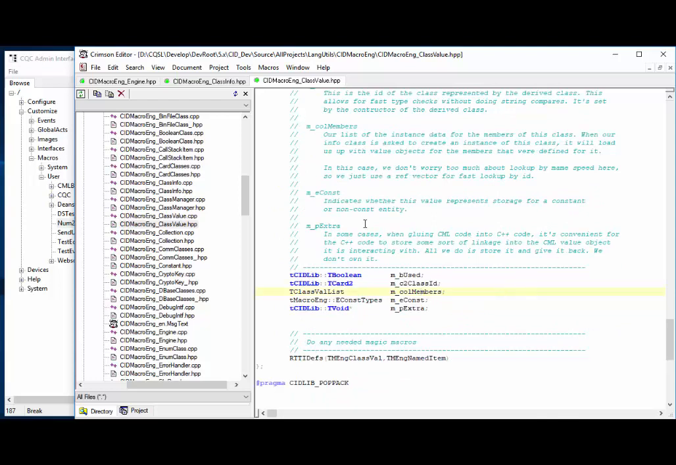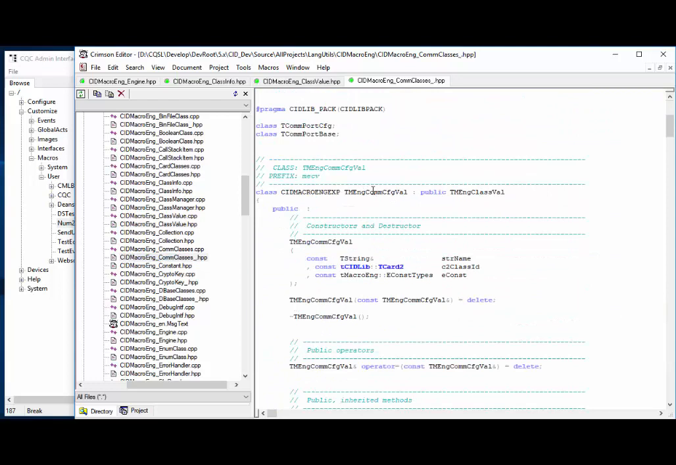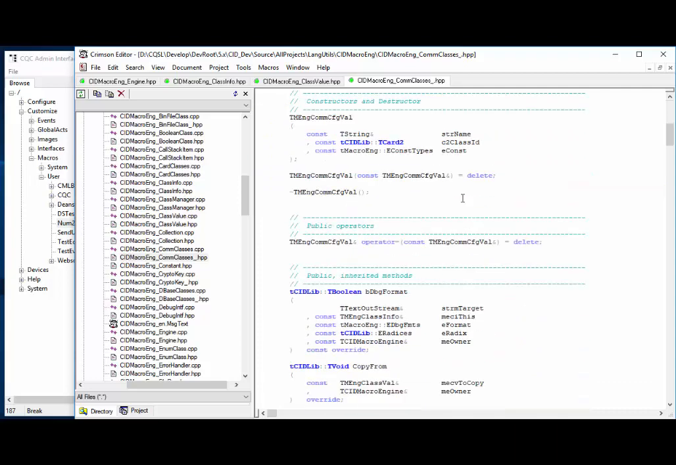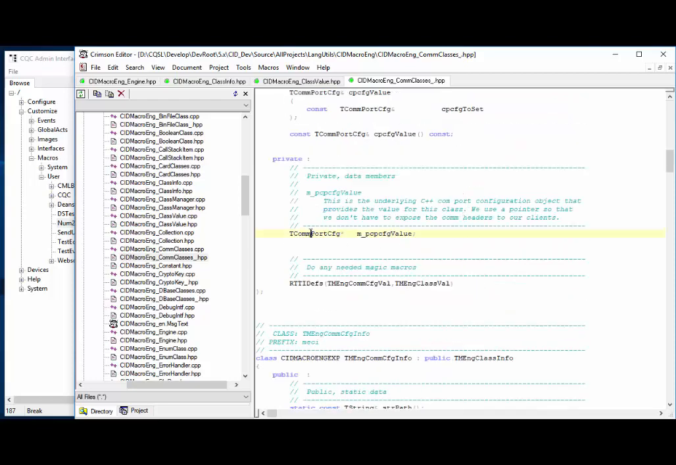All right. Now a wrapped C++ class is considerably different. So let's look at one of those, say, one of the COM things here. This is for serial port stuff. So here's one for a COM port configuration class. In this case, we have to do a derivative of the value class because we need to store extra information. We need to store a C++ object that we're going to operate on, which we do here. So we just gin up one of our COM port config objects and store it here. And we own this, and we clean it up when we go away.